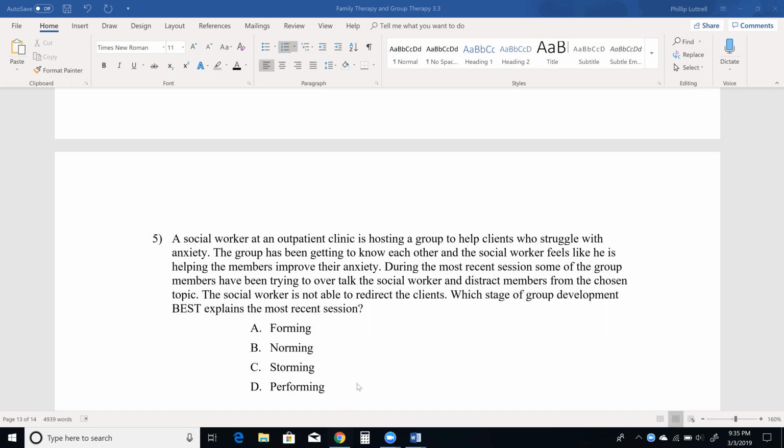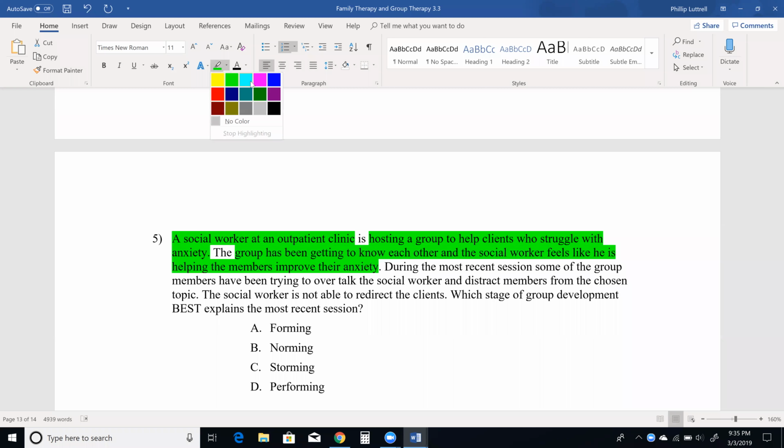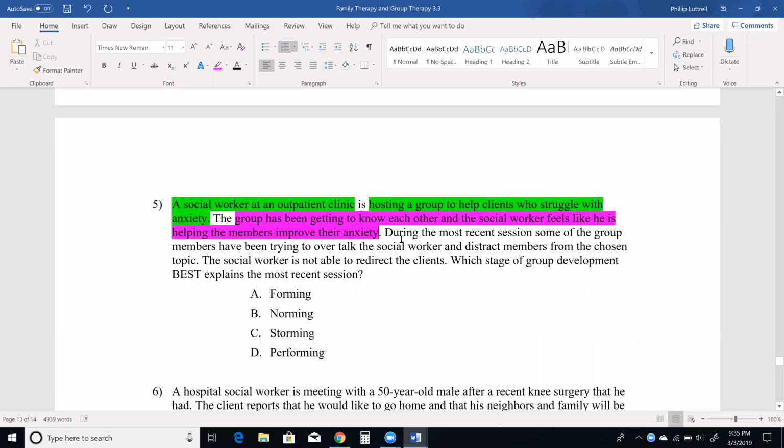Okay, so the majority think it's C, some think it's A, some think it's B. So let's roll with it. Outpatient clinic paints a little bit of a picture, hosting a group of people who struggle with anxiety. So remember, must stay honed in. Group has been getting to know each other, and the social worker feels like he's helping people improve. So kind of like people not trying to set any conflicts.